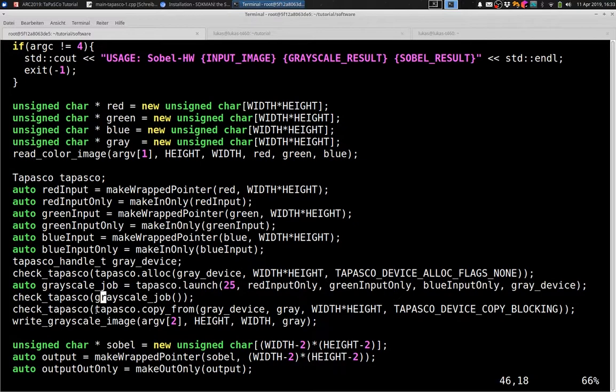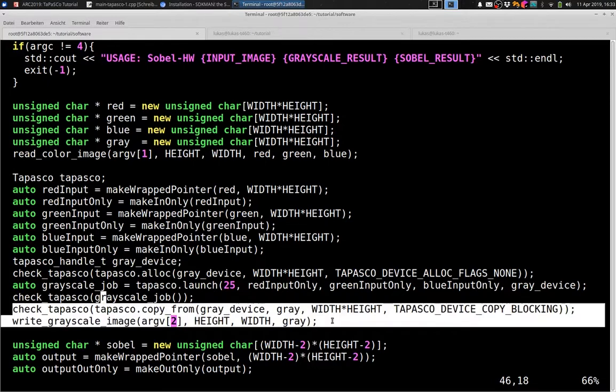So we could leave out these two lines if we wanted to, and then we would not get the grayscale image from the device to put it in again for the Sobel, but instead we would just leave it in there and never touch it. So that would be even more efficient because we don't have to copy the grayscale image twice, copy it out and copy it in again. We could leave out these two lines and we wouldn't do that at all.